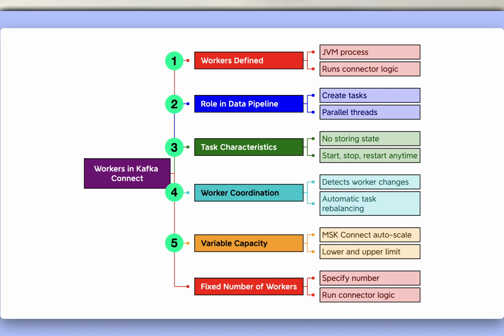5. Variable capacity. MSK Connect can autoscale the number of workers between a lower and an upper limit. 6. Fixed number of workers. You can specify the exact number of workers to run your connector logic.